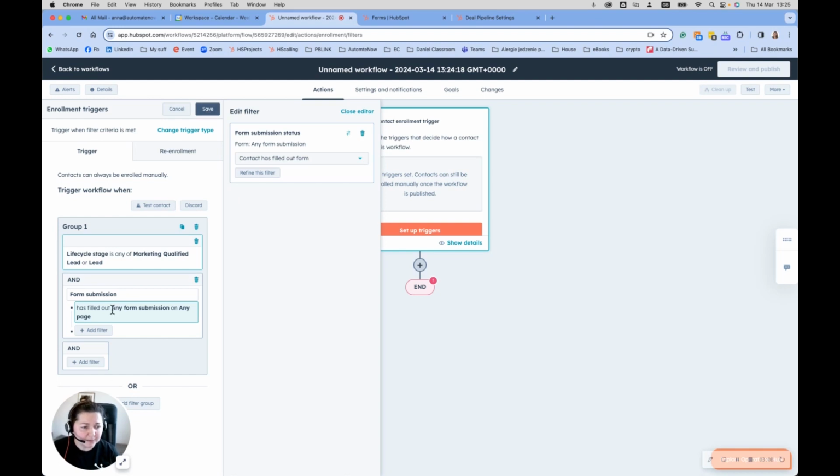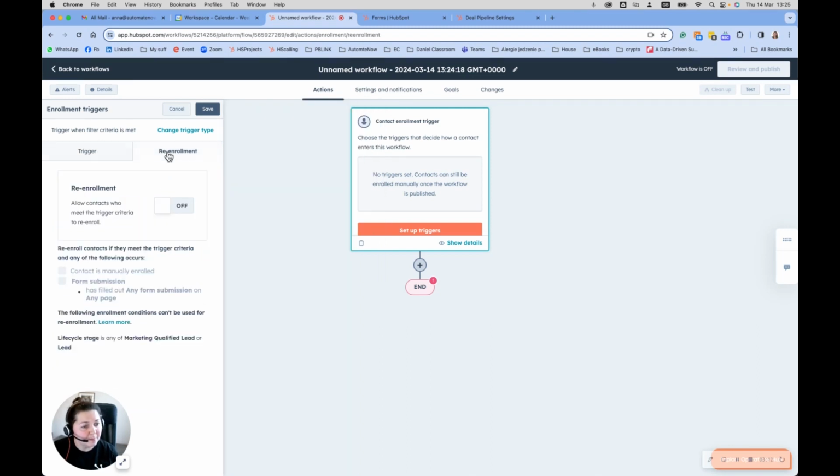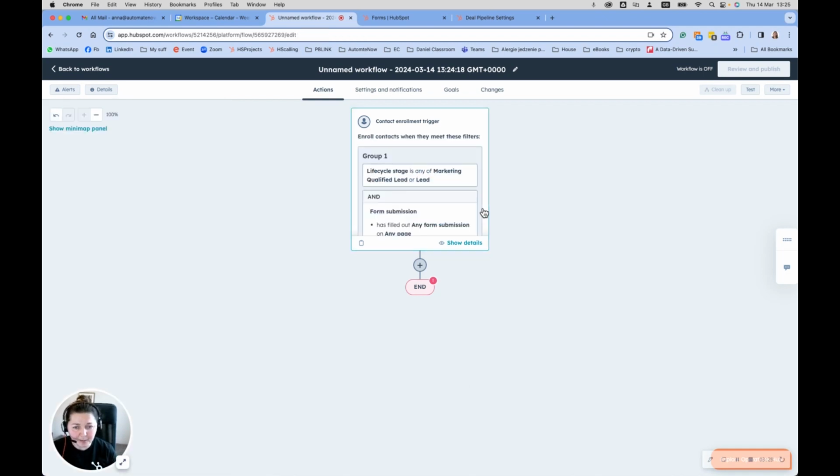Okay, so this is me selecting the filters, and now another small decision is whether people should be allowed to be enrolled into this workflow just once or many times. Again, it depends what I would like to do with the actions later on. For now, I'm going to leave the re-enrollment as not active, so people can only go through this workflow just once. So I'm saving my filters. My filters are there. Now, what next?